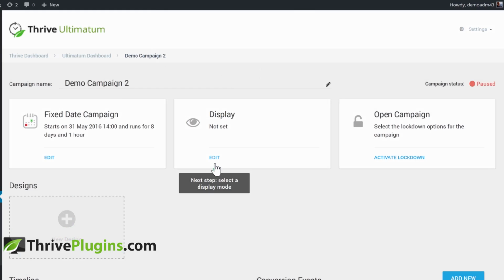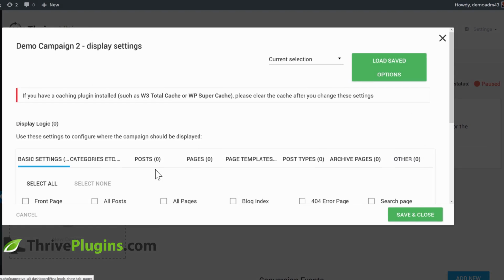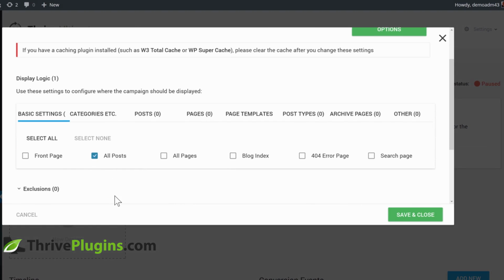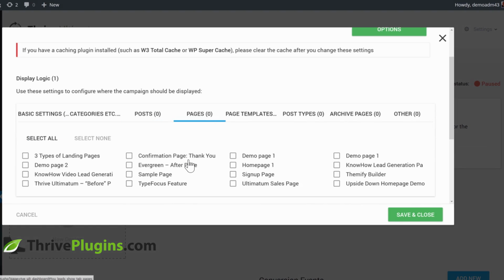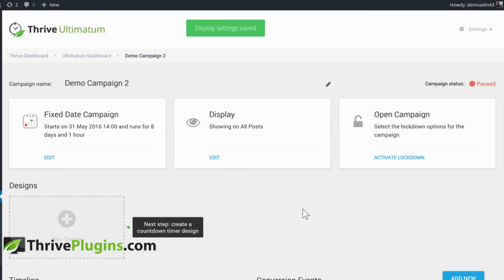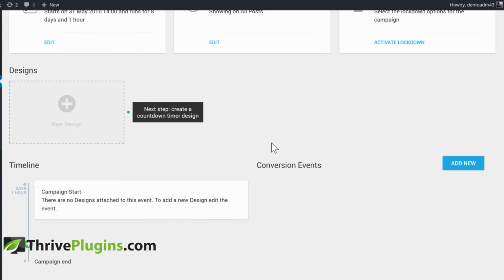Then the display settings. Here's where we determine where we want to advertise our campaign. So this is quite important. I'll show you one of the simplest options, just go all posts, right? All blog posts, but you can be super detailed with this, right? You can determine categories, specific posts, specific pages, all kinds of stuff, but we're just going to show it on all posts. This is one of the ways in which Thrive Ultimatum is different because instead of just having a countdown on a page somewhere, we're actually running a countdown campaign and we're advertising that campaign on our website.